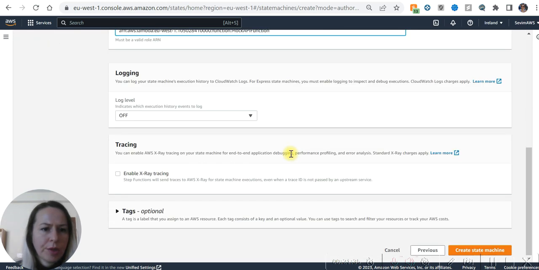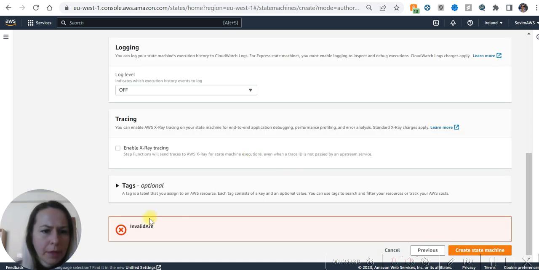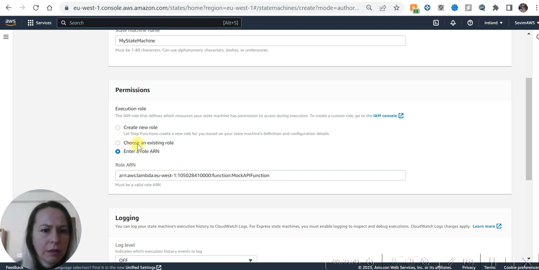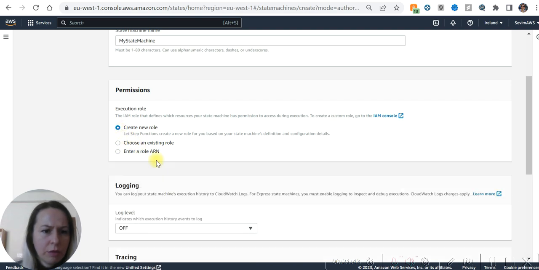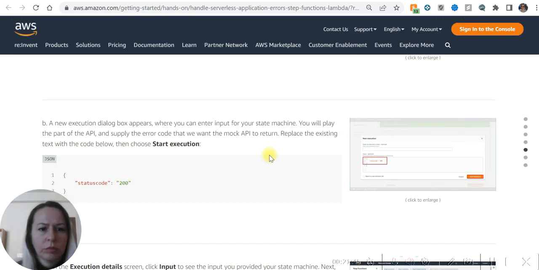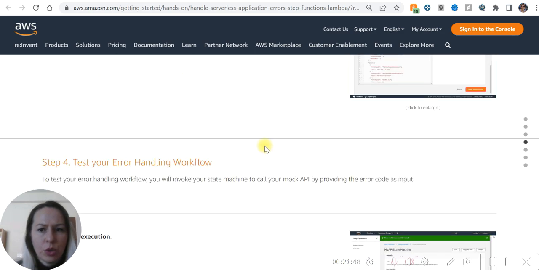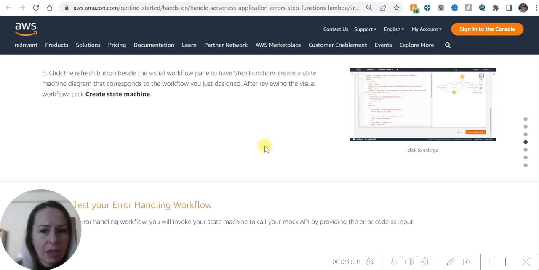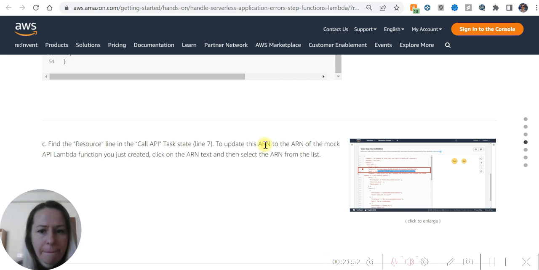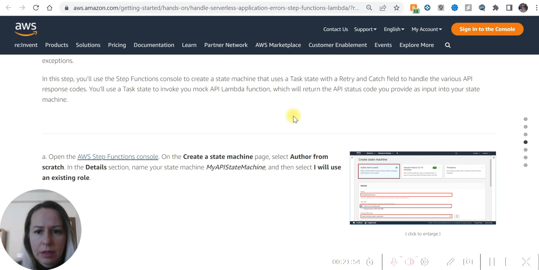Permissions. Create state machine. Invalid IRN. Create new row. It's not showing this part. I think it changed a little bit. That's why, what was on the top.